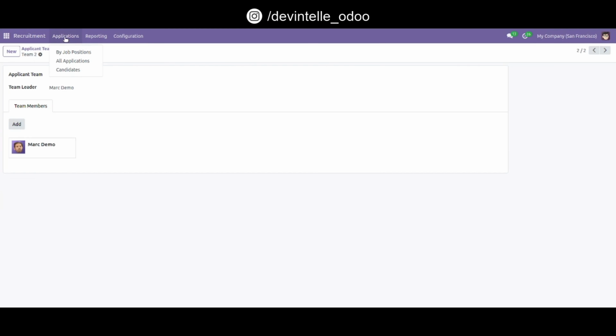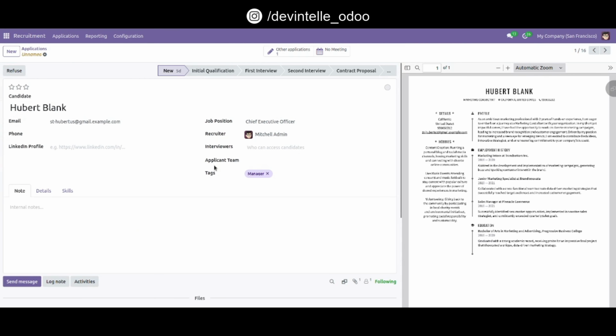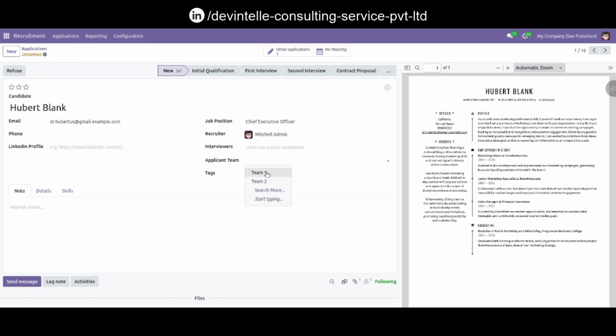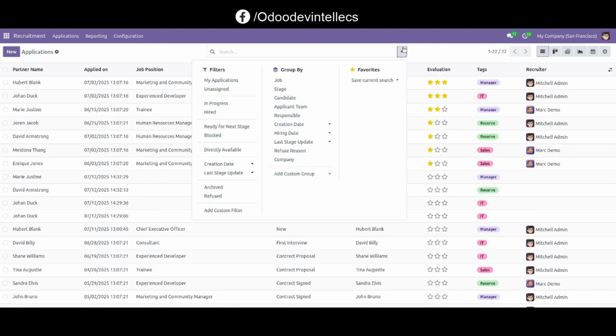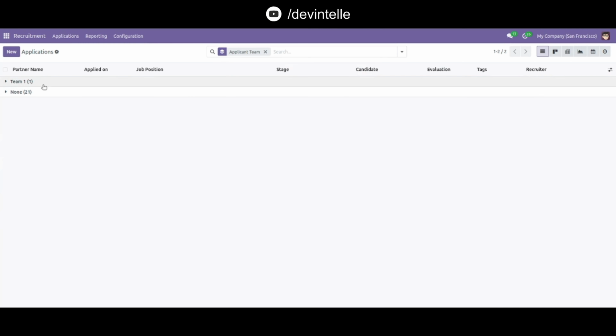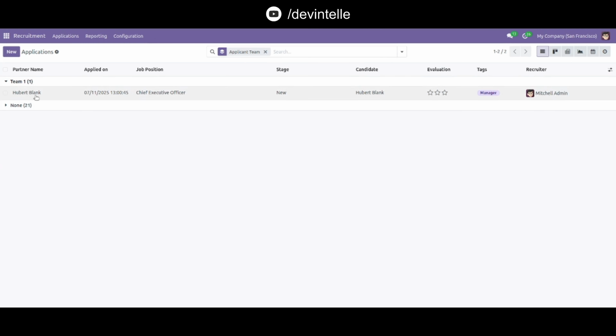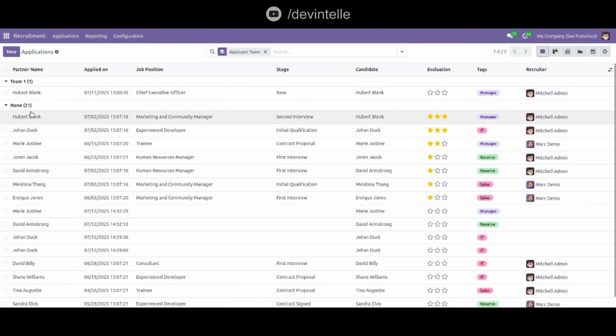Now go to Application, go to any one and see here this Application Team. I created a total of two teams, Team 1 and Team 2. So easily select here for this candidate. Let's save. Now go to list view, and if you want to see team wise, so easily search here, select here Application Team and display here. Team 1 is 1, this Herbert blank, and none is not available.